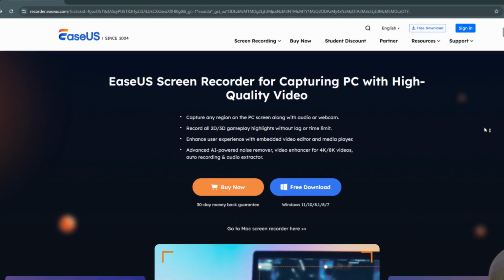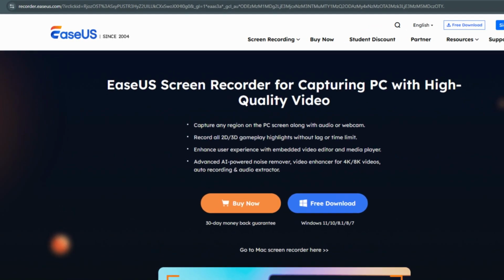This is a good screen recorder you can use to make a software tutorial or how-to video on YouTube, like what I'm doing right now.